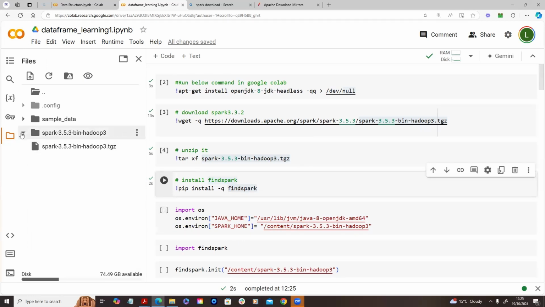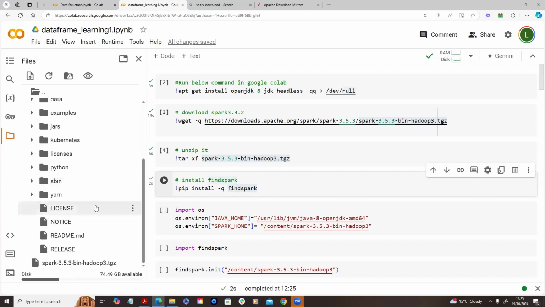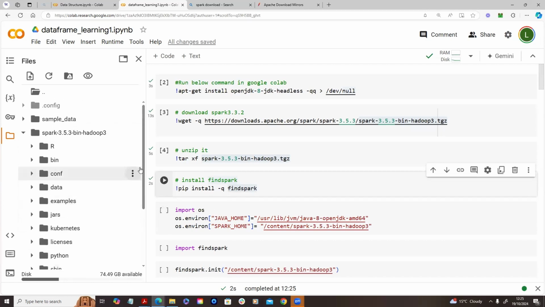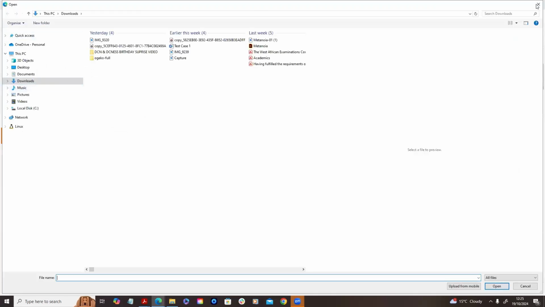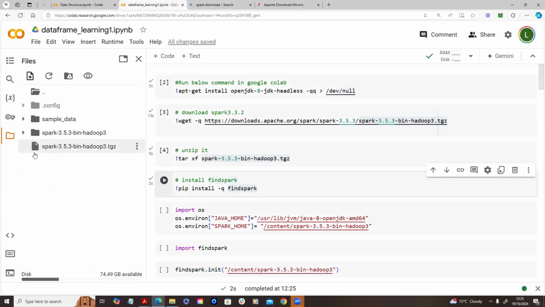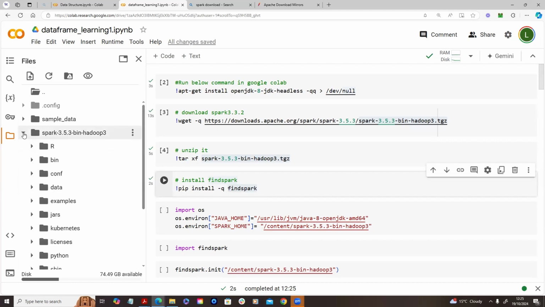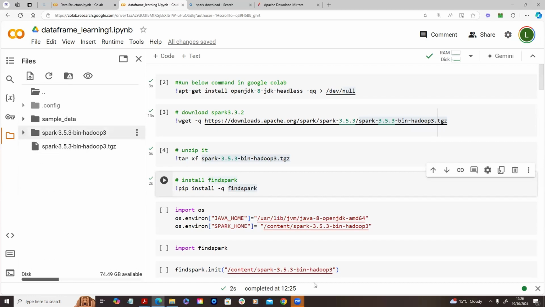Let's see where we have our content. Let's see if we have content. I like to explain, you know, the content is under this particular folder directory. Content is here, and accessing this, can you see Spark 3.5.3-bin-hadoop free? Does that make sense? So this is the environment.